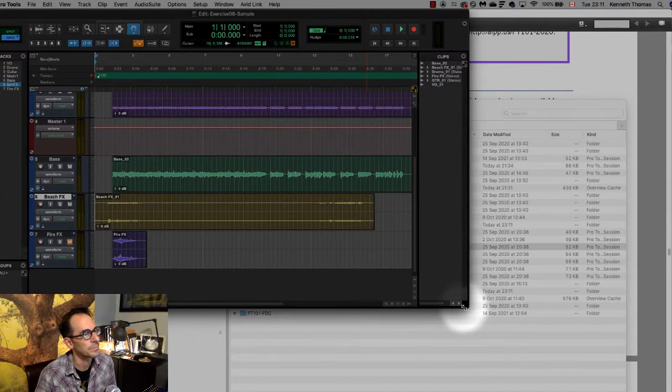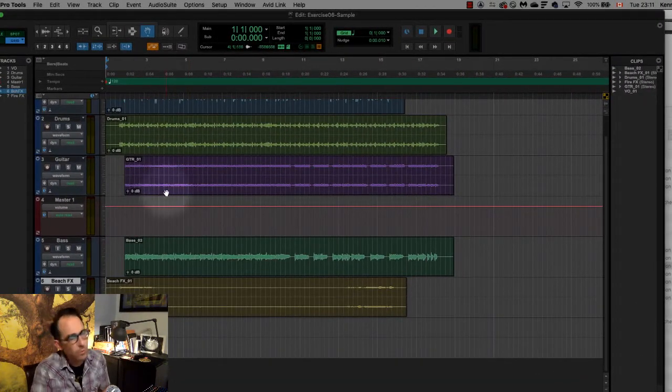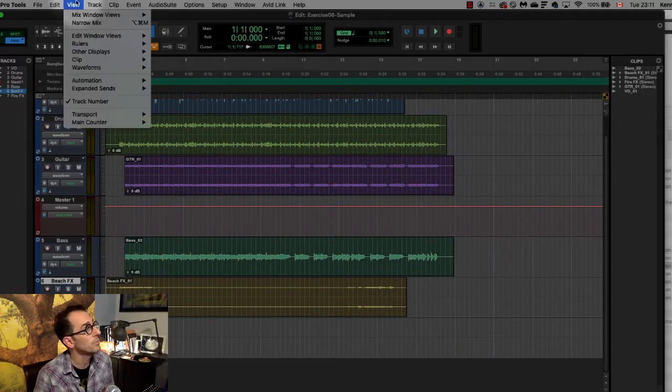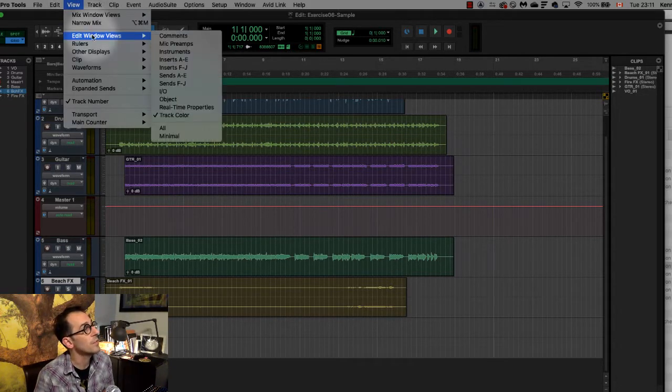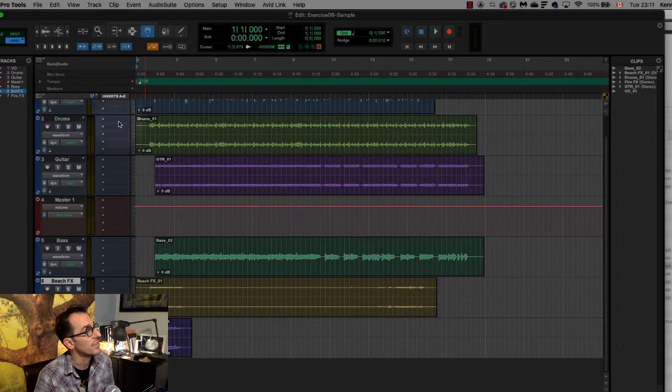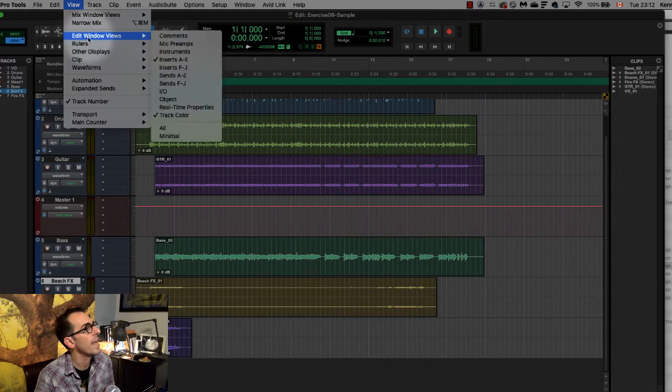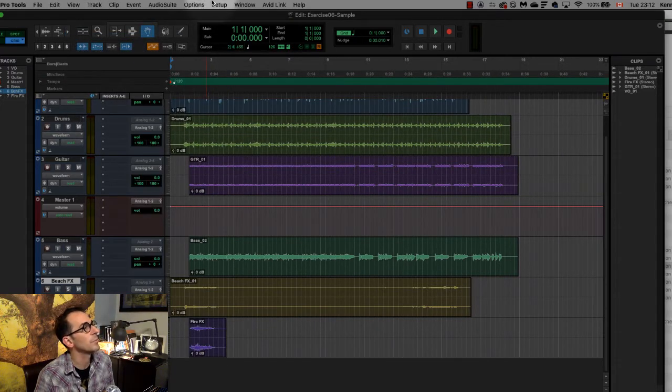Boom, there we go. Okay, so when we do open up their version, what we'll notice is that we don't see our inserts and we don't see our output columns. So we want to go up to View, Edit Windows, Inserts A to E. This is where we'll put in our effects. We'll be doing that, I think, maybe a little bit next week. And View, Edit Windows, Input, Output.